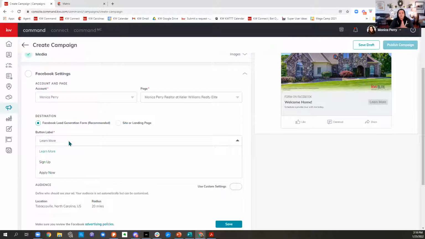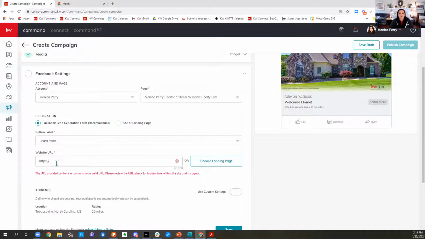Button. Learn more, sign up, apply now. Make sure that whatever your message is, that you're reiterating that throughout your ad. So what I'm offering is for them to learn more about this property. So the learn more button is appropriate in this case. Okay. So now we have to give them a URL. We have to give them a place to land.